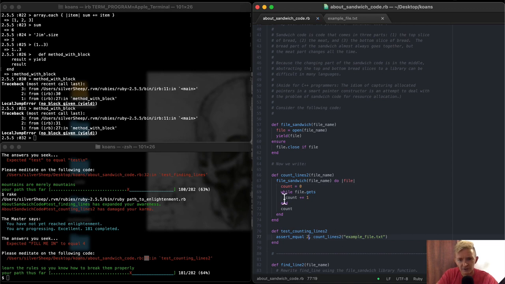Example file, count lines two, the file sandwich. So it's going to call this one, which is going to yield whatever block we passed in. So we assert equal. It's just going to count the lines again, four.